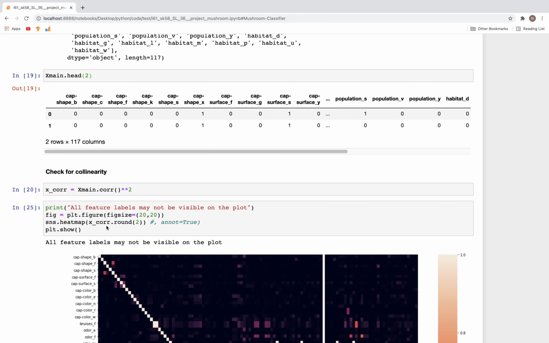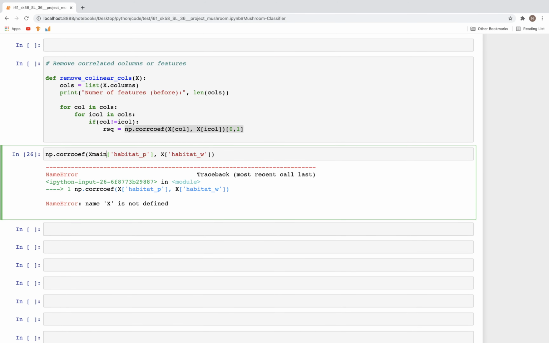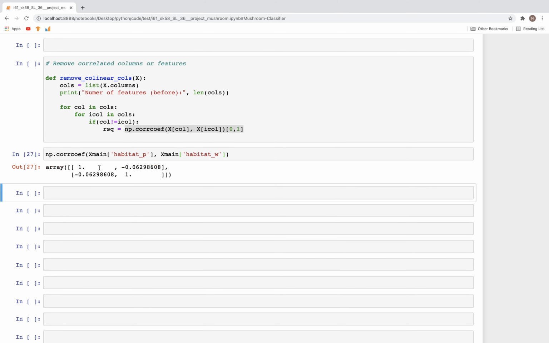So let's go back up. We still have that as x main, so let's type in x main there. So this is what we get as an output. One is the correlation of habitat p with habitat p, and this is the correlation of habitat p with habitat w. So this is the value of r, and we need just this value.